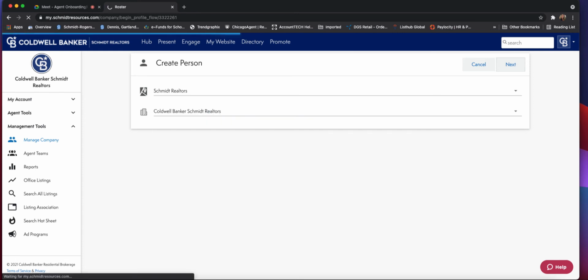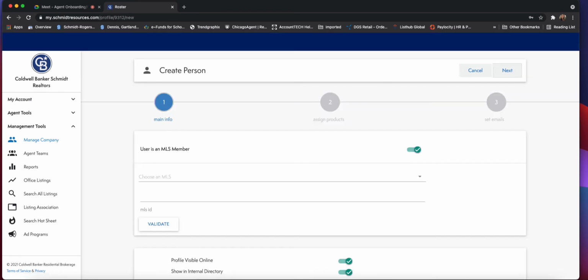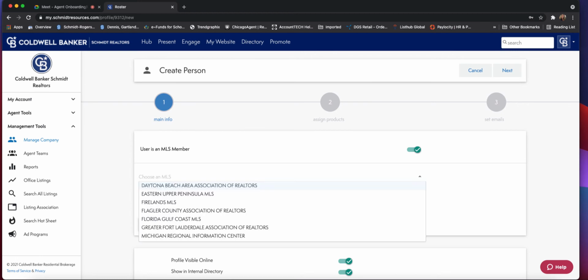And then you click next. You can go ahead and add somebody even if you don't have their MLS ID, but you will want to notate that you want to go back and add it at a later date so that their link to their local MLS is there.